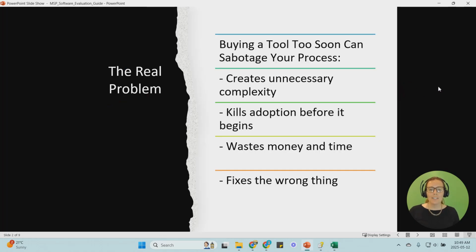Now, when you buy a new tool, it can sabotage your process if you do it too early. One thing a lot of people don't talk about is that it can really upset culture, especially if you're making a change to your PSA software. It affects everyone end to end, and people can be really annoyed and upset because they have to learn a lot of new things at once. This can create a culture where people don't want to adopt new things. They don't like change. They get very frustrated and angry. They don't want to share new ideas.